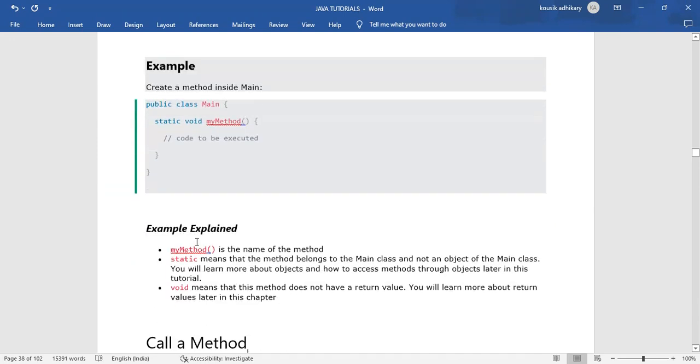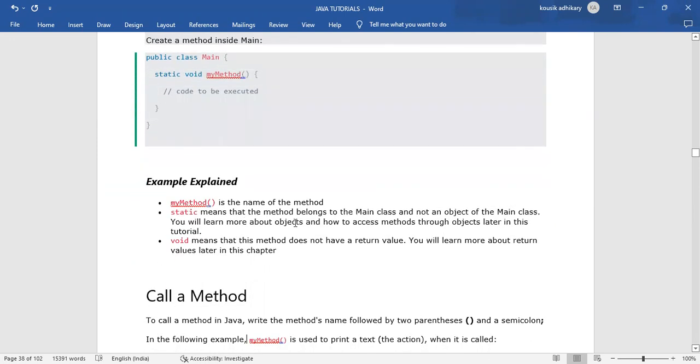Now, example explained. Static means that the method belongs to the main class and not to an object of the main class. When you use the static keyword, the method belongs to the class only, not to an object of that class. You will learn more about objects and how to access methods through an object. Okay, no problem.